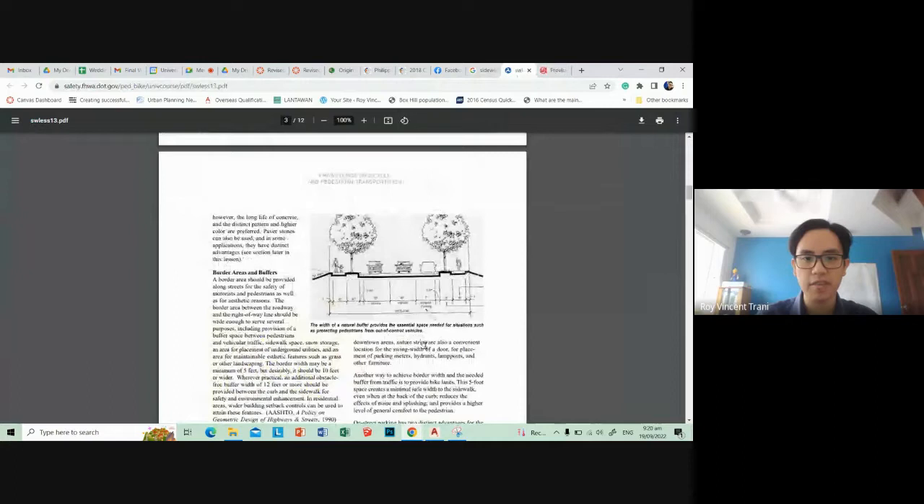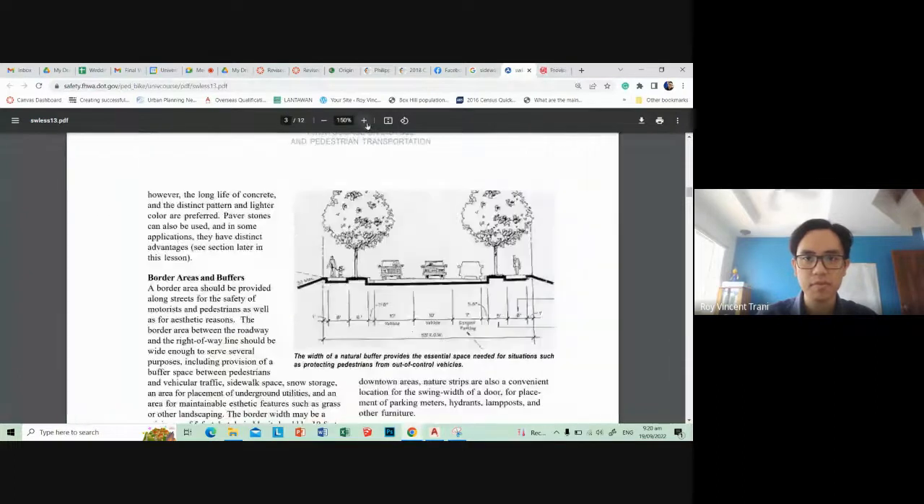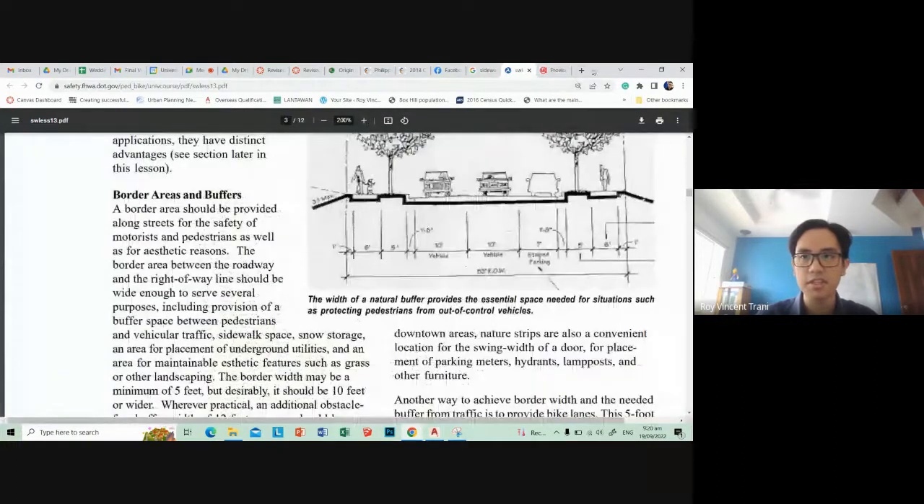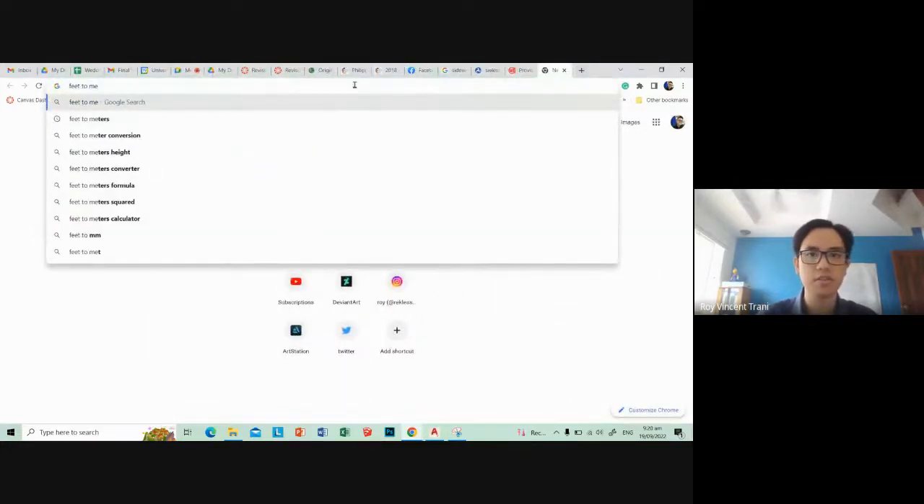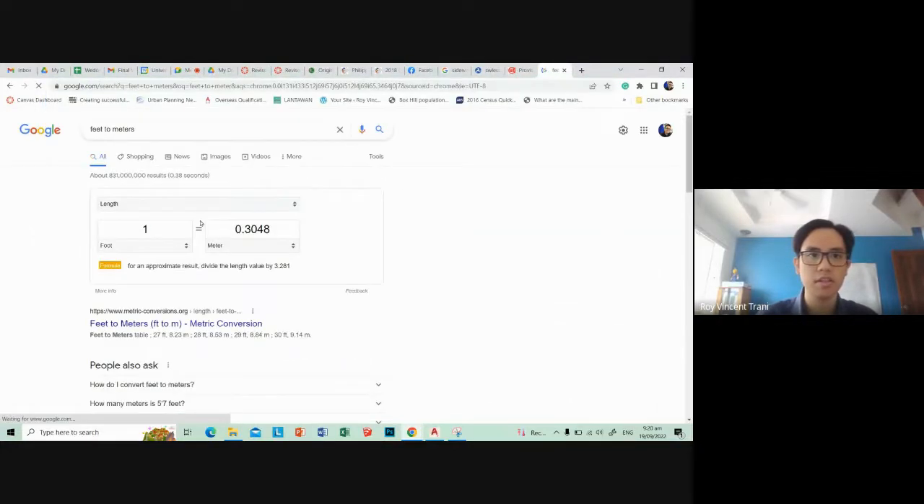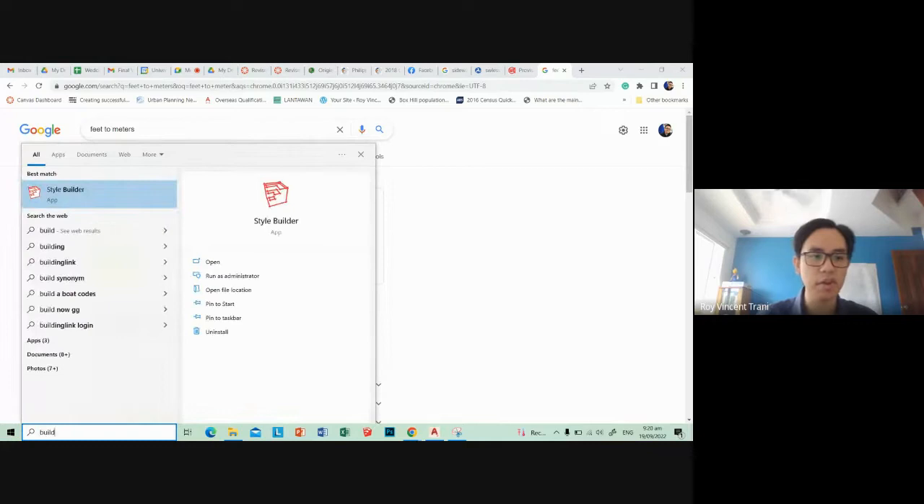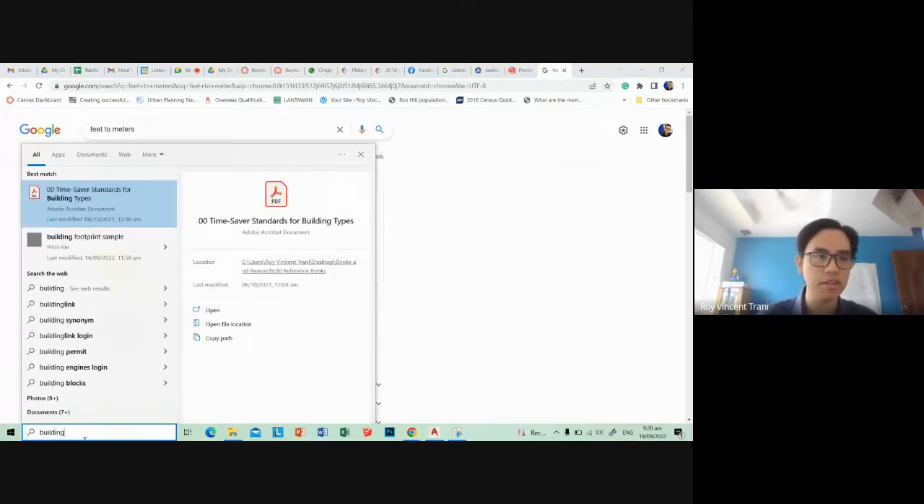So we have, let's see, 6 feet, or 2 meters. 1.8, I think. In the building code it's only 1.5, or sometimes I think even 1.2.